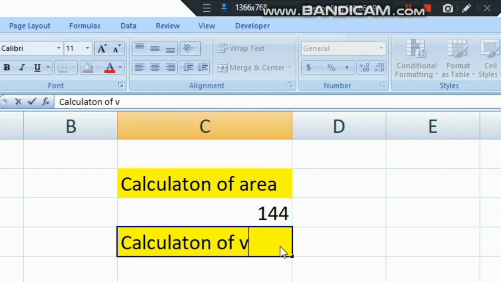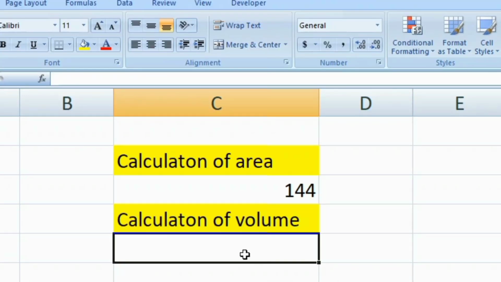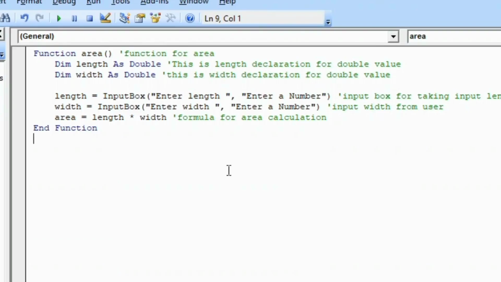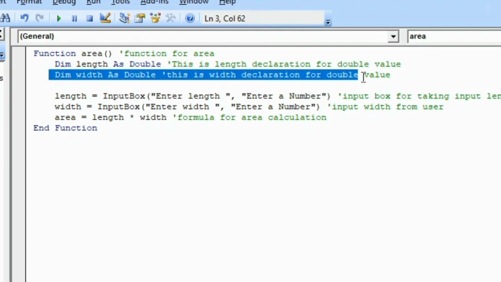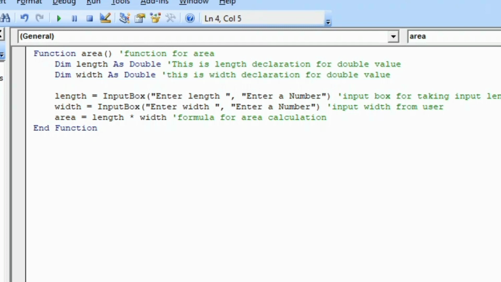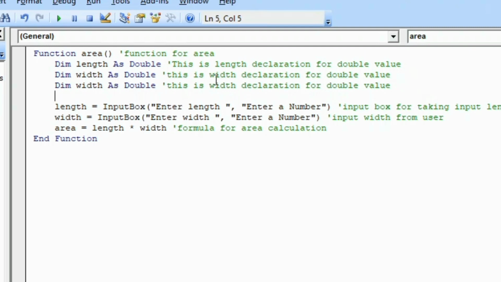So let me also make a formula for volume. So let me go toward the Developer tab and then here is VBA coding. As we defined length and width, let me define height. As we know, volume is equal to length multiplied by width multiplied by height. So that's why I'm declaring height. So this is my height declaration. So let me write height as Double.